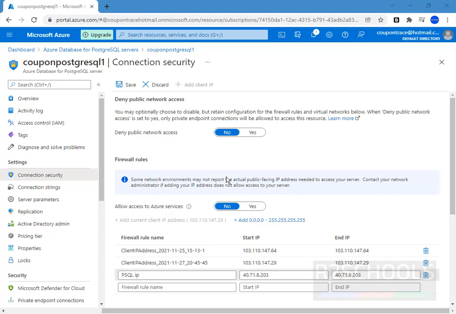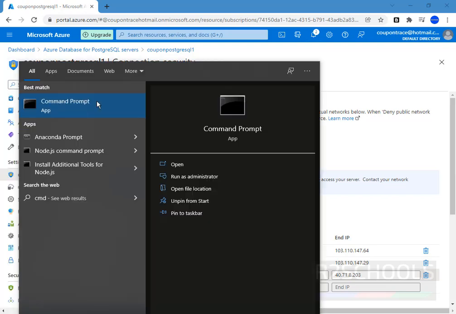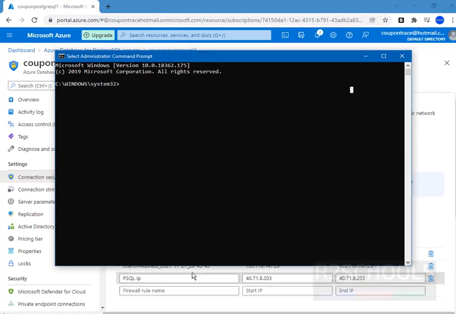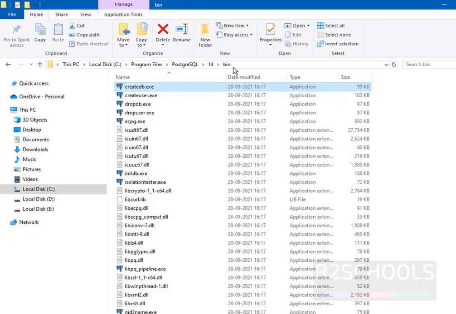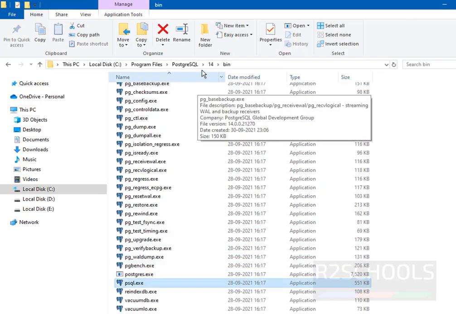We can also connect to Azure PostgreSQL server from Windows as well. Open command prompt as administrator. Right click and select run as administrator. Now navigate to the psql utility location. The psql utility is located in the bin directory. See, it is located in Program Files, PostgreSQL version and bin directory. Scroll down. See here we have the psql utility.